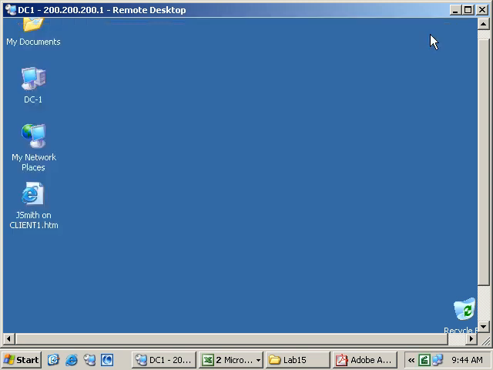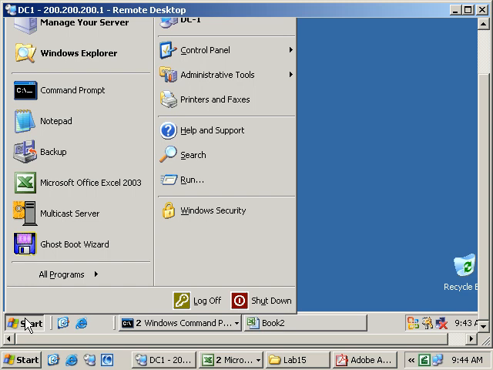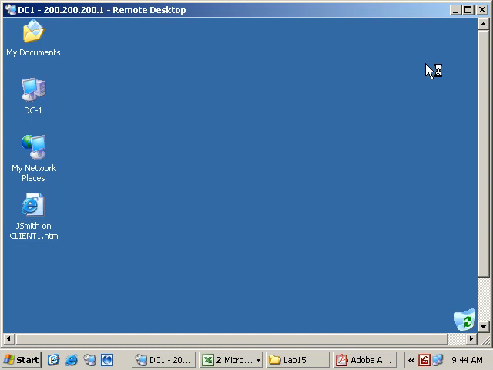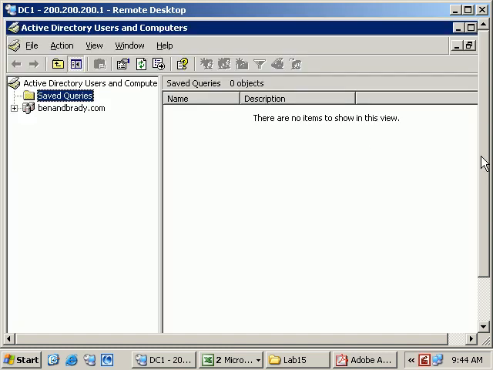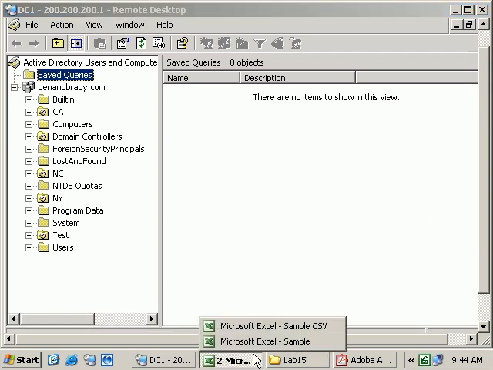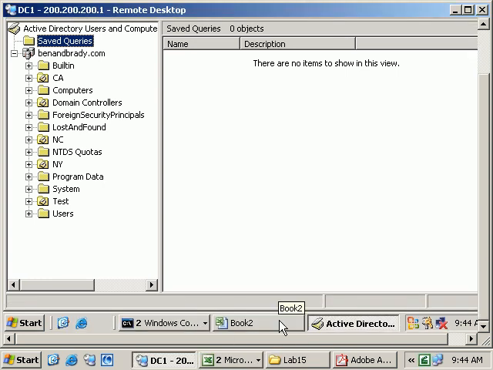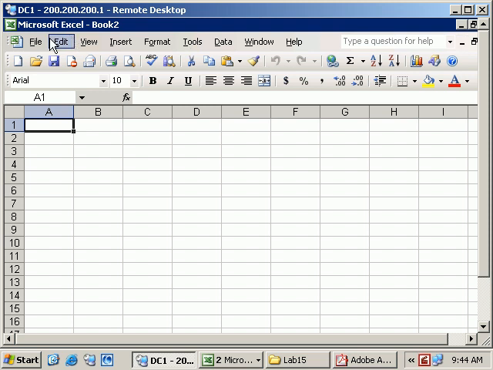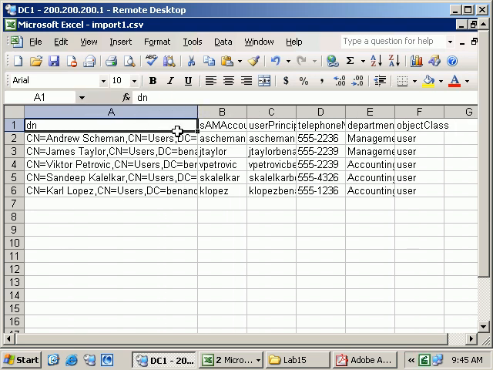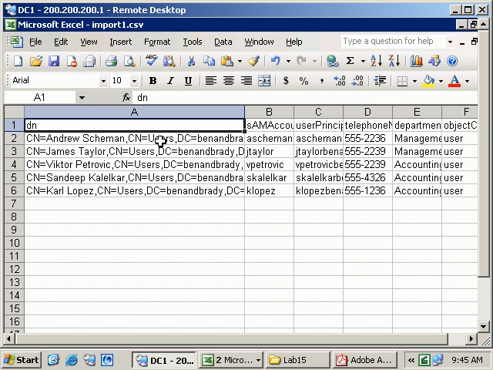Let's check it out. What I'm going to do is run Active Directory Users and Computers, and show you a few things. If you recall, let me open up that file so that you can see that. Here's the import file that we used. And if you notice in this file, in a common name, I decided to put them in the container called users, which is the default container. Hence we use a CN name like we discussed in the previous video.